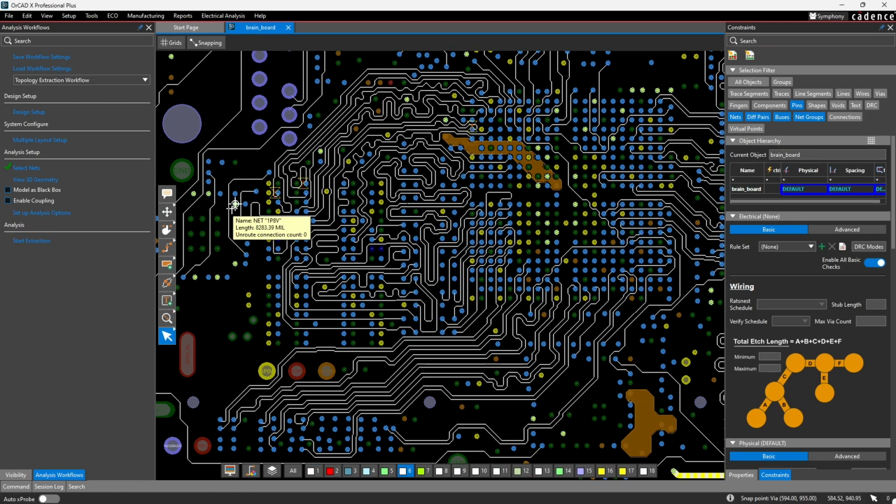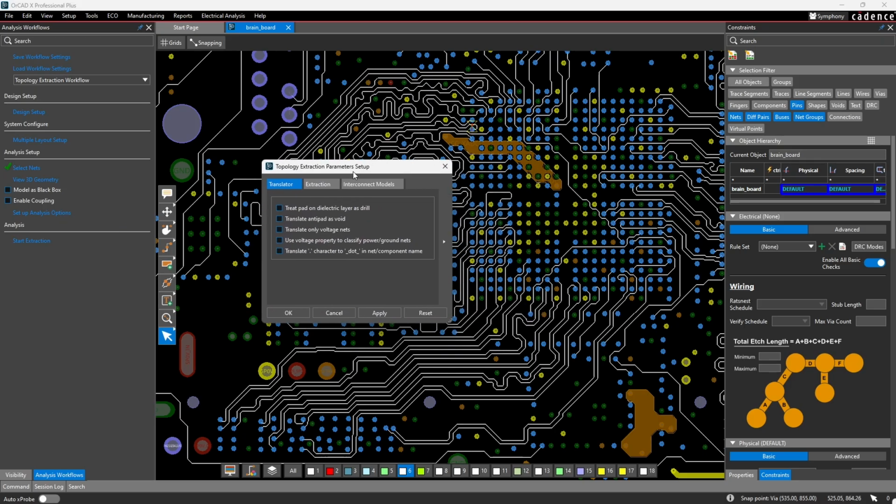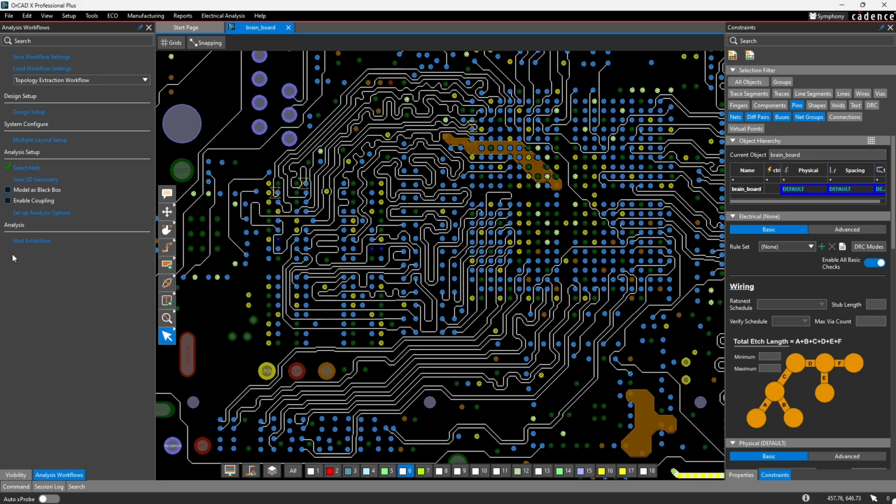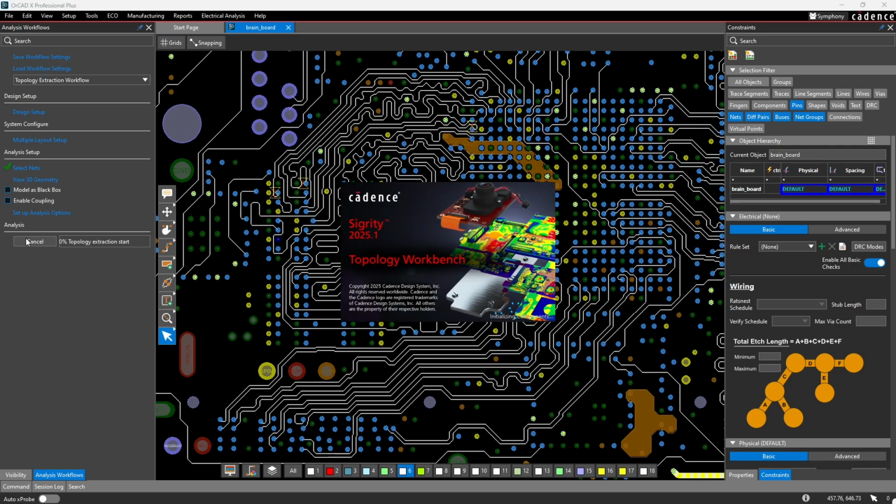So there are also some additional options under Setup Analysis Options. Go ahead and click on that before you run your extraction. Again, these are going to depend on exactly the specifics of the type of analysis that you want to run. You can look at the different tabs, for example, setting the minimum coupled length that you actually want to analyze. Once you're ready, go ahead and click OK. And then we can go ahead and click on Start Extraction. Now this will launch Sigrity, so you should expect a new window to launch.